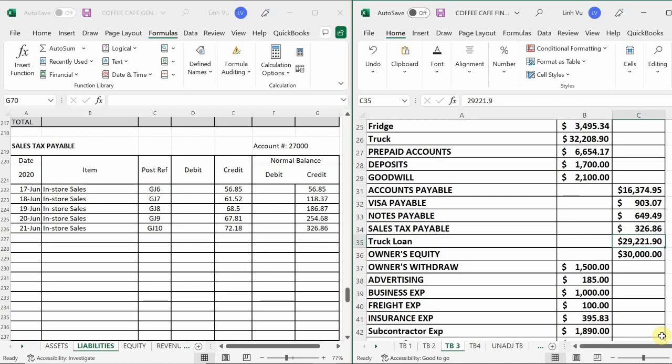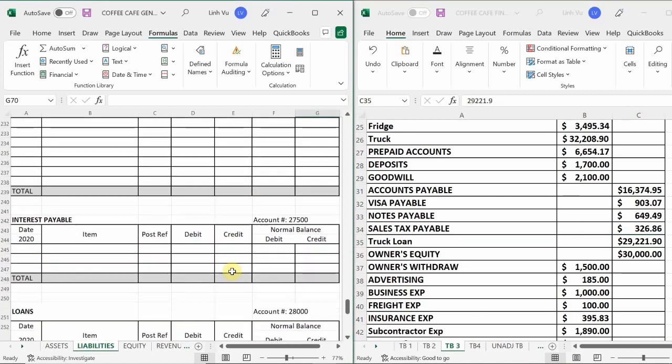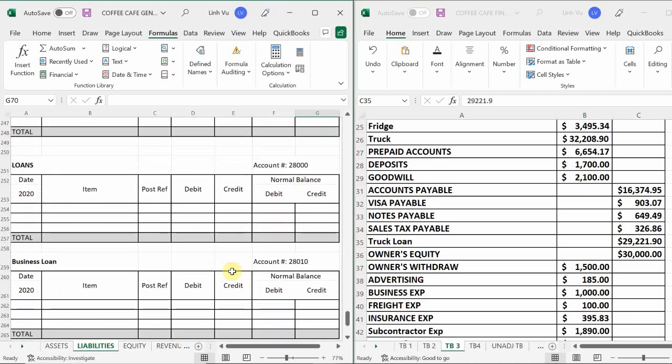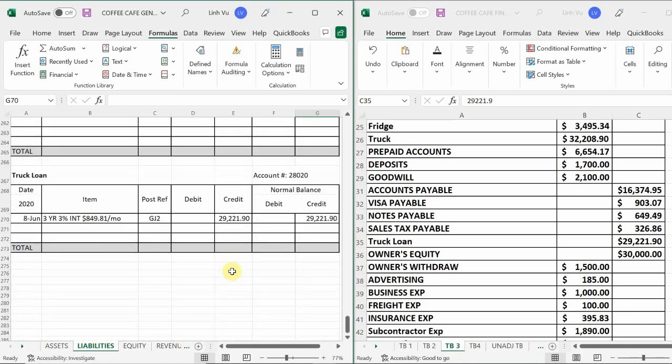326.86. Okay. And then let's see what else we have here. No interest payable yet. Loans, right? We only identified one loan, which is my truck loan, which is still outstanding for $29,221.90, right? No payments to the truck loan yet. Okay.